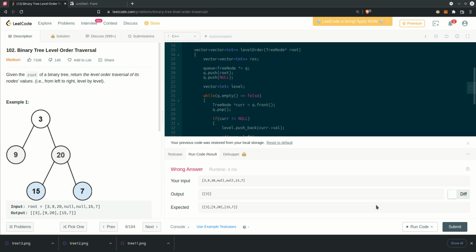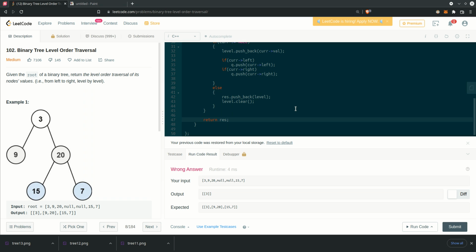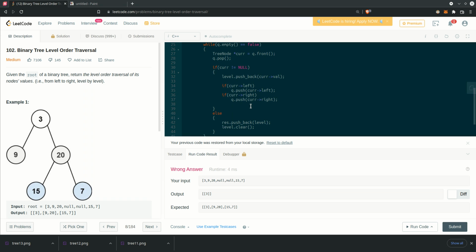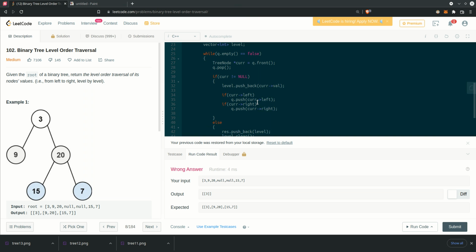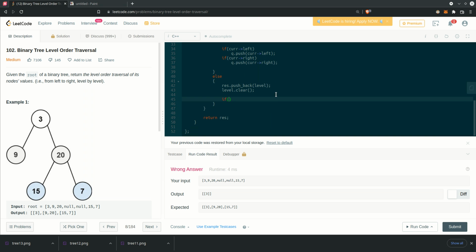It is giving wrong answer, so why is this happening? I have cleared this level, and after clearing the level, there is something I must also do, which is very very important. So what is the reason? If you have detected a null, then in that case, if q is not empty, then in this situation you have to push the null to the end of the queue.